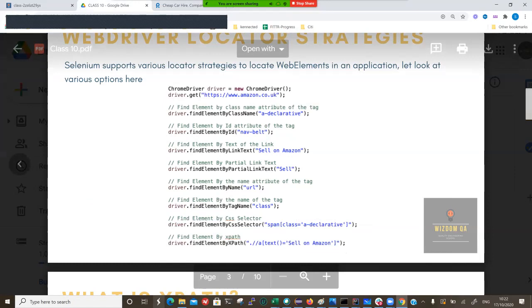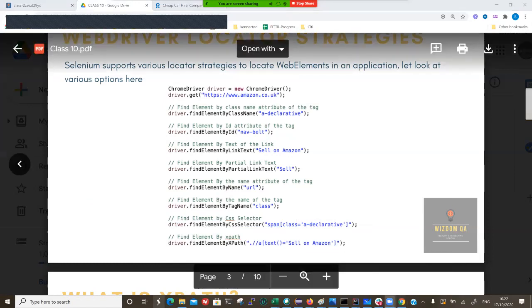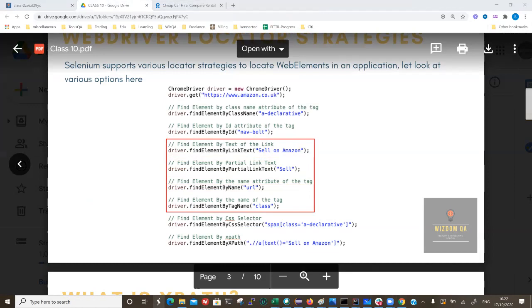Similarly, find element by link text, find element by partial link text, find element by name, find element by tag. That's crazy, right? Find element by tag. No, it will never work. There are hundreds of such elements out there.